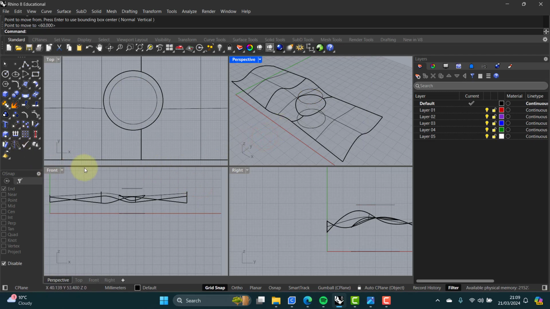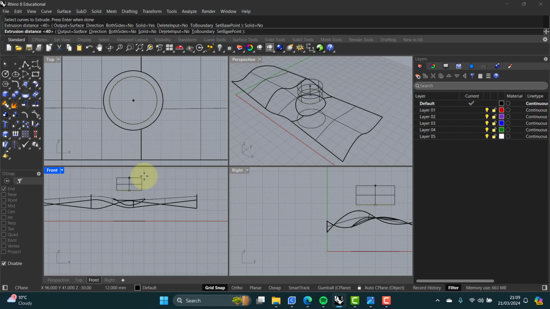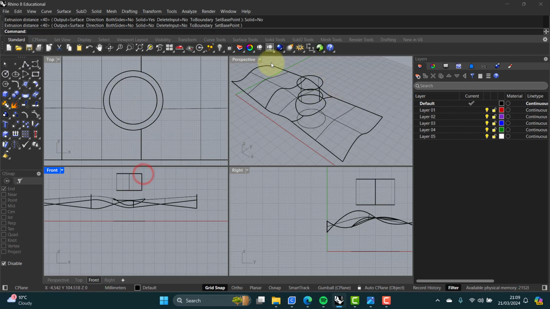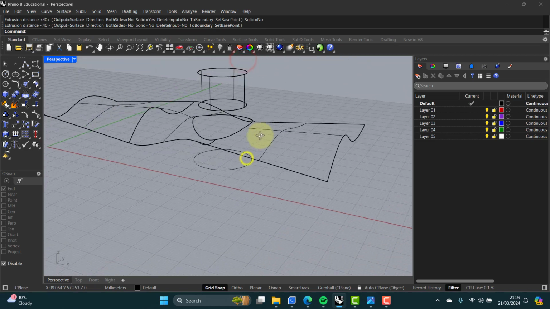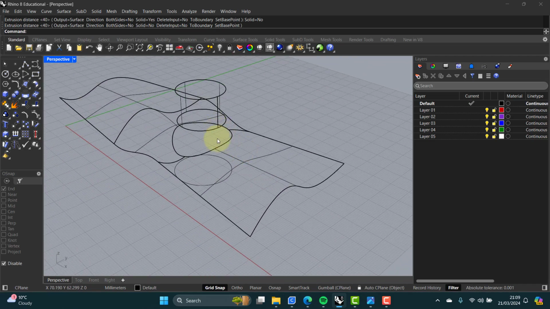Okay, and then we'll extrude that. Extrude curve. Enter. I don't want it to be solid at this point because I want to blend one surface into the other, so let's just give it a little bit of height, and then let's check what's going on here. Okay, so how do you get from this edge to this edge?